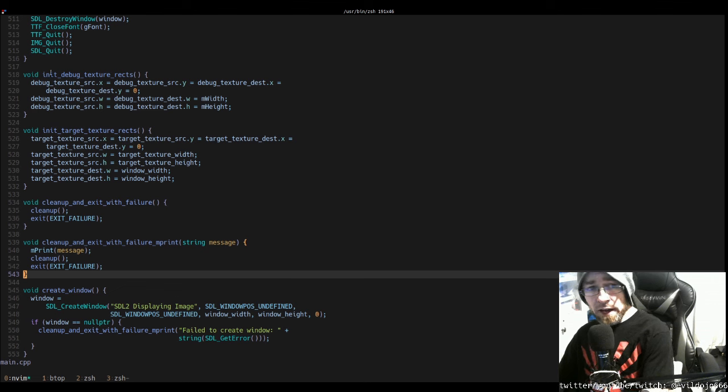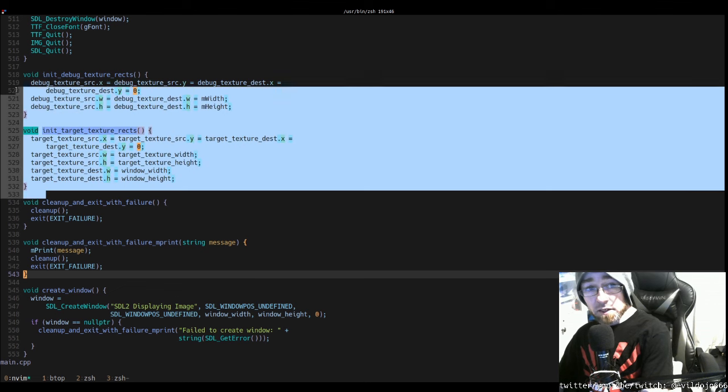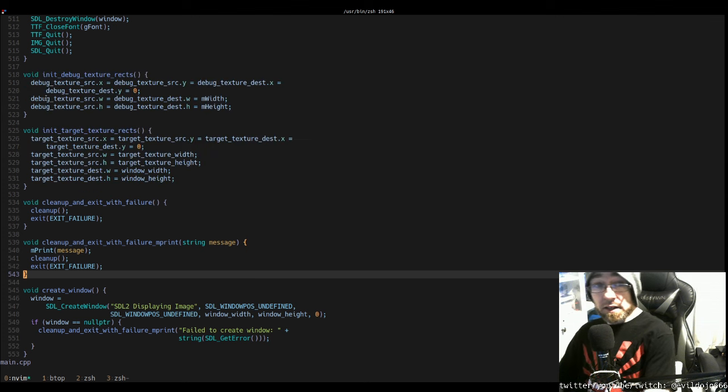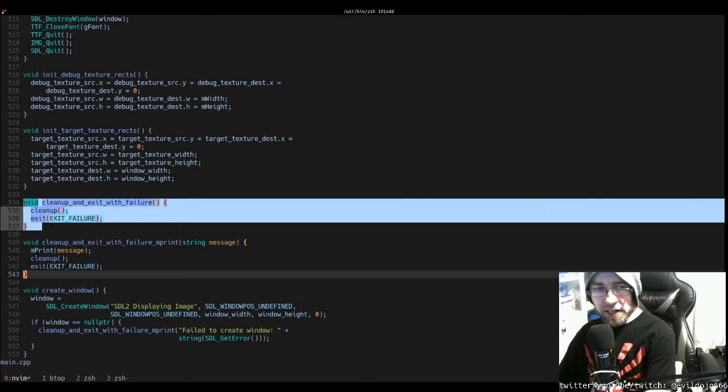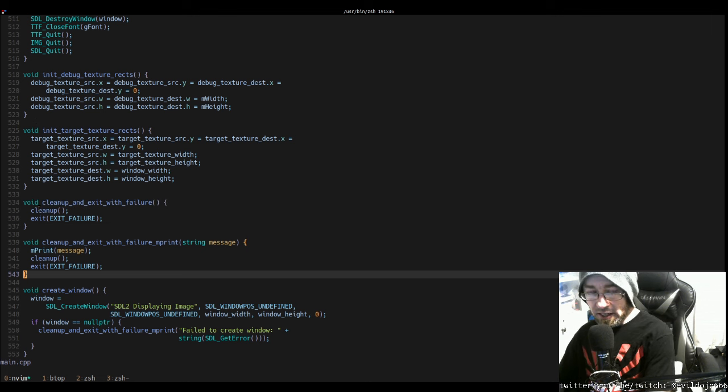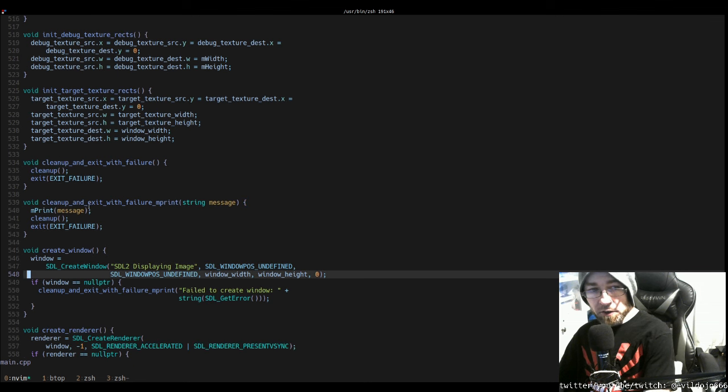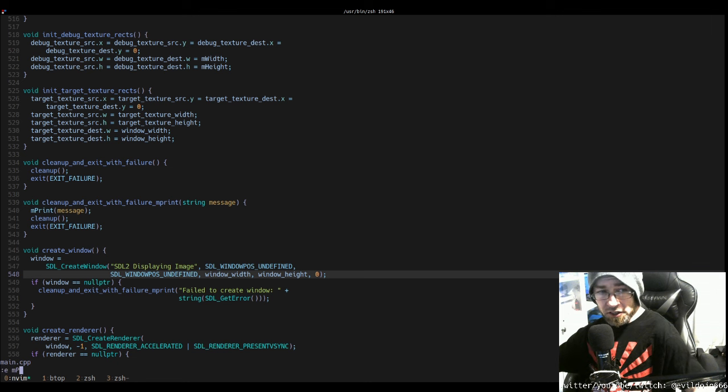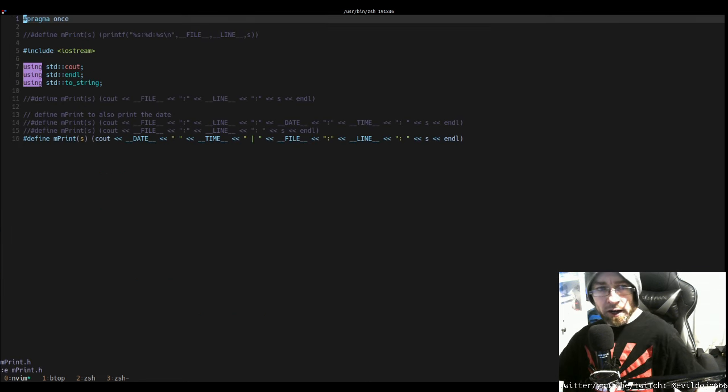Init debug texture rect, init target texture rect, very straightforward, just goes through and sets some values on our default rectangles for those entities. We clean up and exit with failure, which does exactly what it says it does. Calls cleanup, exits with failure. Clean up and exit failure imprint does the same thing, but it uses my imprint code, which I could just show a little bit of that off too.